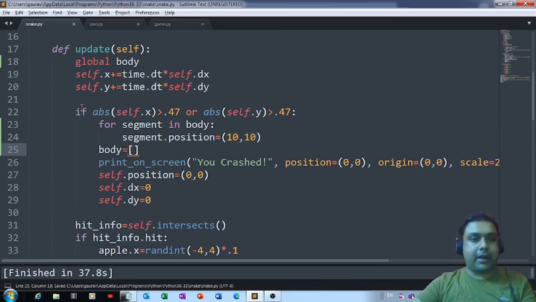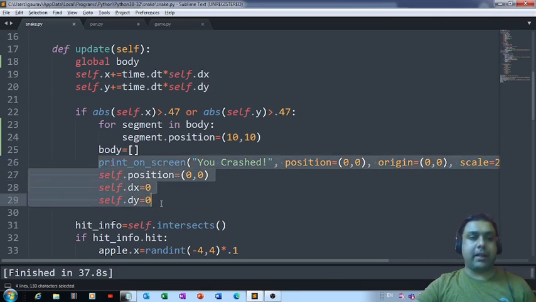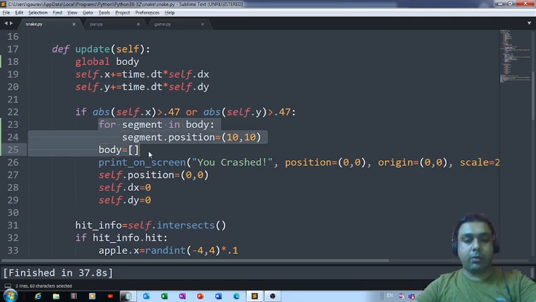So why I have used this code over here: the moment the snake's head collides with any of the four boundaries of the gray wall, gray field, then this will get executed. Besides that, this code will also get executed. Now what this code will do, let me just show that to you.